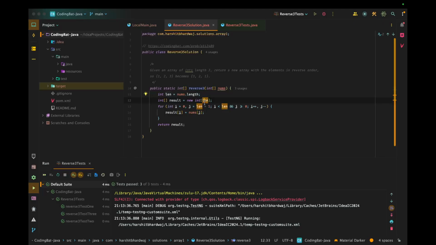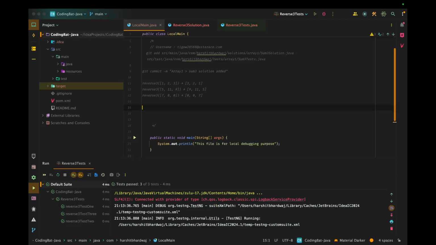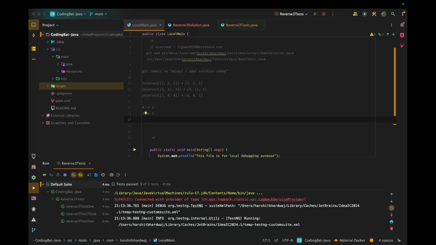If we observe here carefully, there is one relationship between this i and j. What is that relationship? Whenever i is 0, j is 2. When i is 1, j is also 1. When i is 2, then j becomes 0. Or if we are having index i, then j is nothing but n minus i minus 1, where n is the length of the nums array.